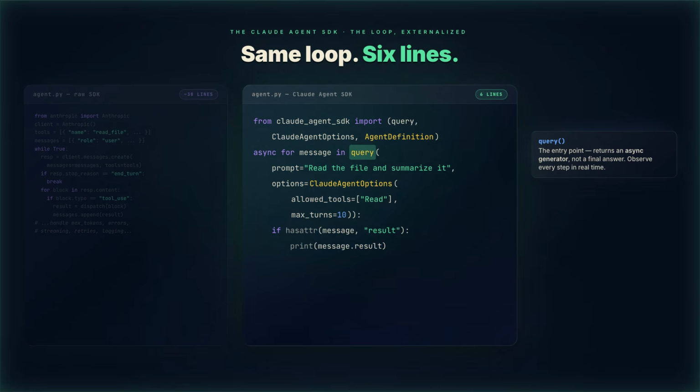Query is the entry point. It returns an async generator, not a final answer. You iterate over it with async for and process each message as it arrives. This means you can observe every step of the run in real time, not just the last result.